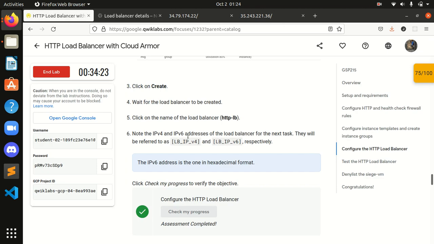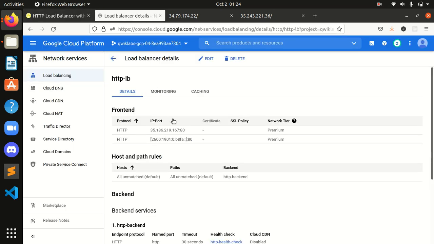Okay, we are in the name. Click on the name of the load balancer. Okay, the load balancer is LB underscore IB. Okay, it's V4 and it's... I think this is right. Yes, this should be it.